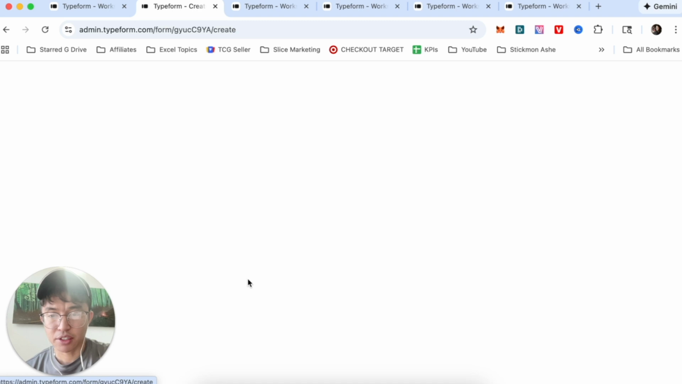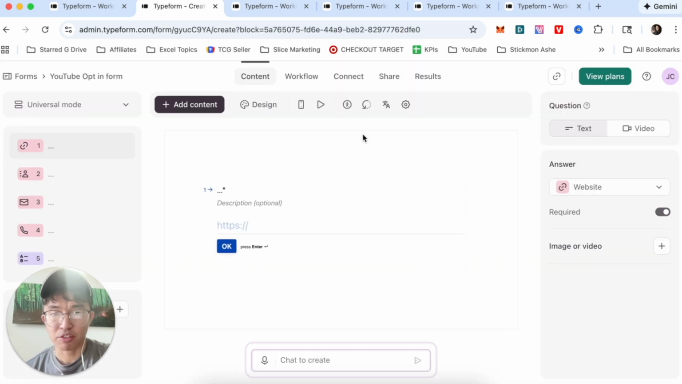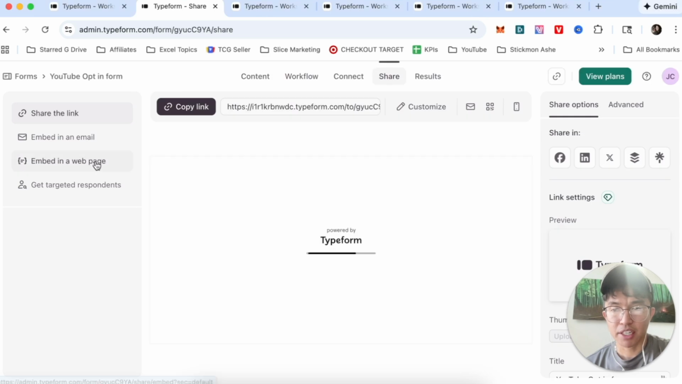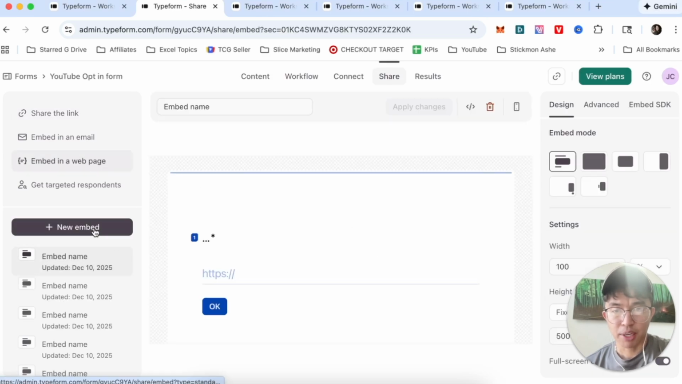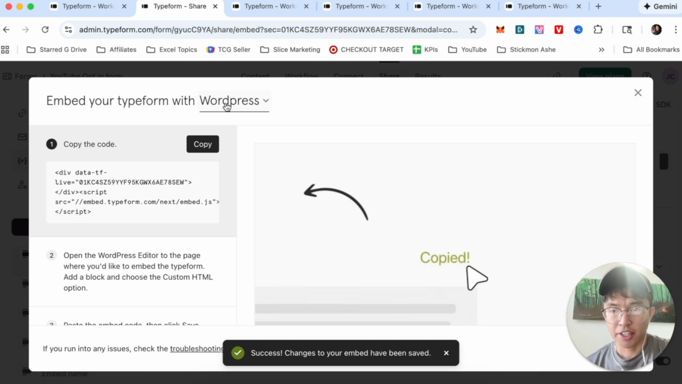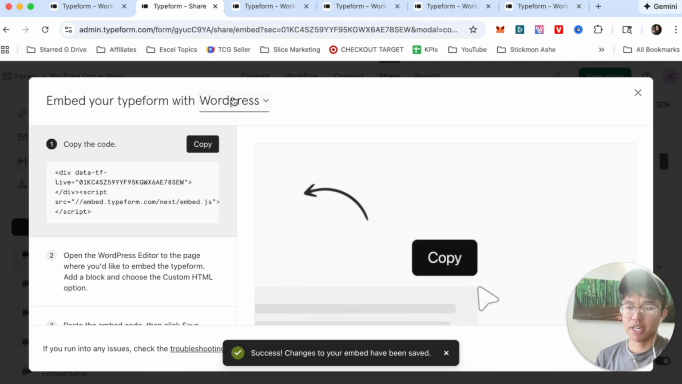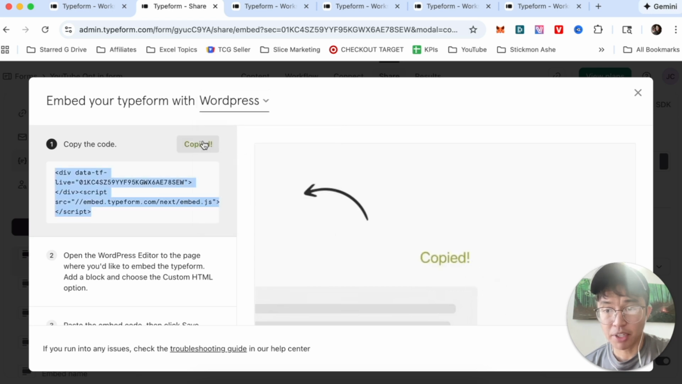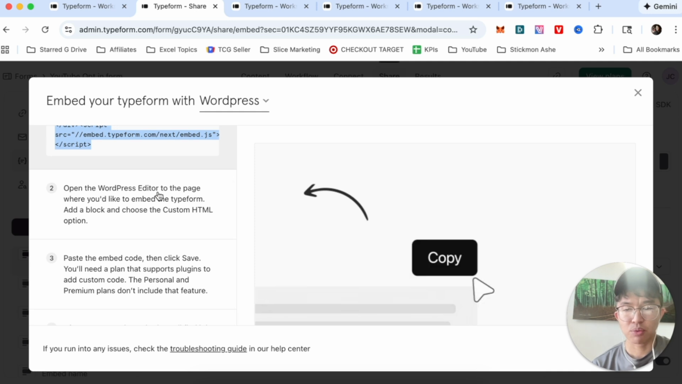So first, click onto the form which you want to go ahead and get the embed code for. Then click on Share. Then on the left-hand side, click on Embed on a web page. From here, click on New Embed. Then click on Start Embedding. And then you're going to see a drop-down menu here for Embed your typeform with whichever. Click on WordPress, then copy this code. This right here is your embed code that you could actually paste into your WordPress website, and there you have it.